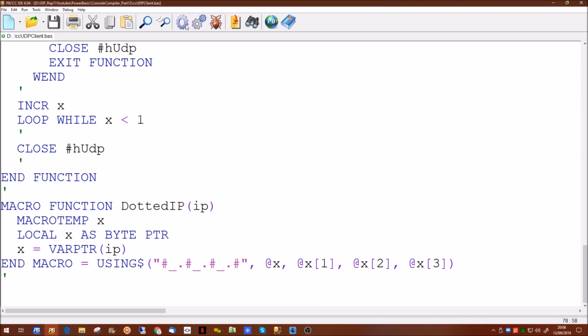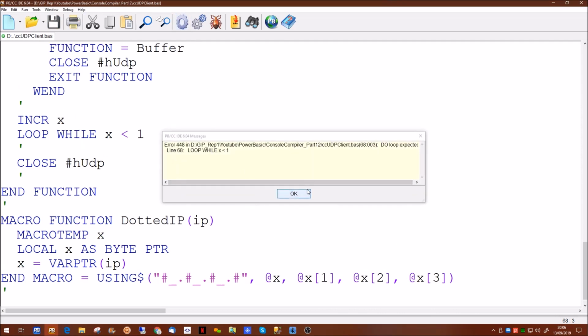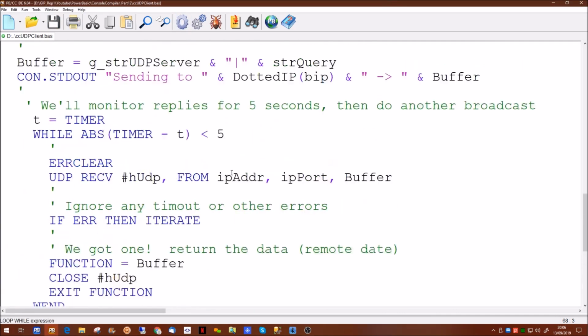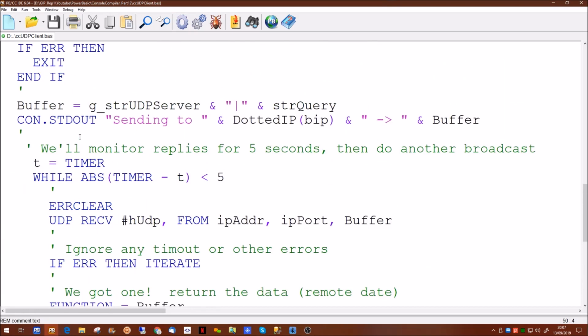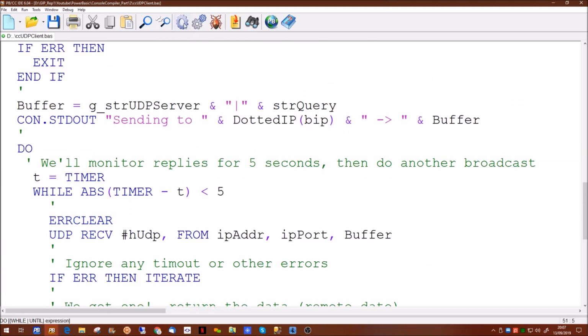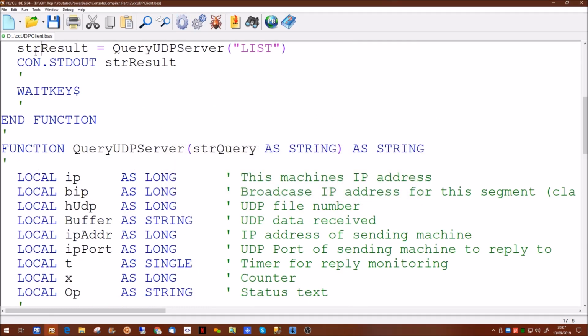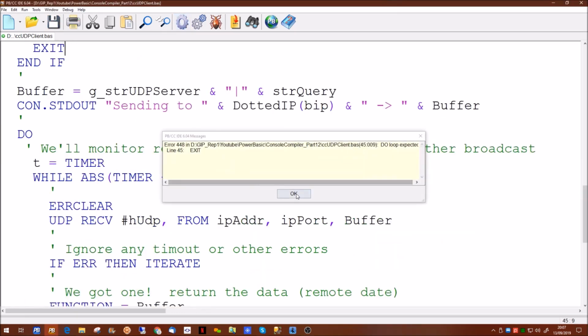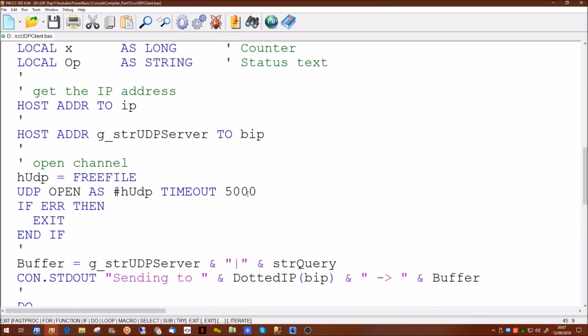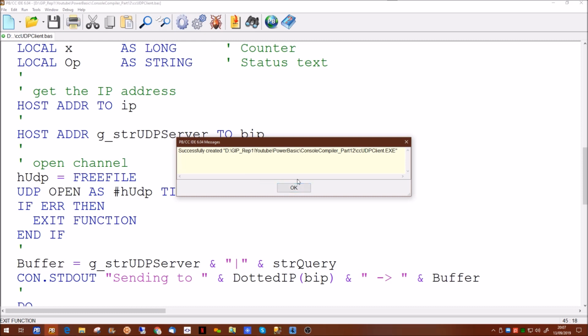Now, will it compile? Nope. I've missed a loop. Oh yes. I missed the beginning of the loop. And I've misspelled a variable. That should be exit function. Right, okay, we have a program. So this is a client program. Now all we have to do now is to write the server half of this program.